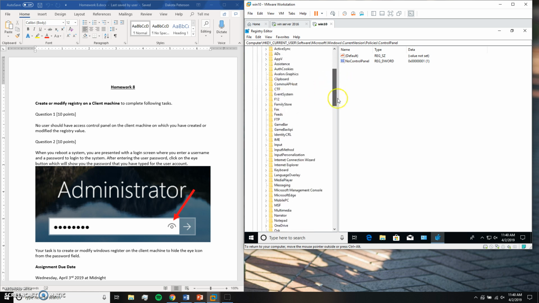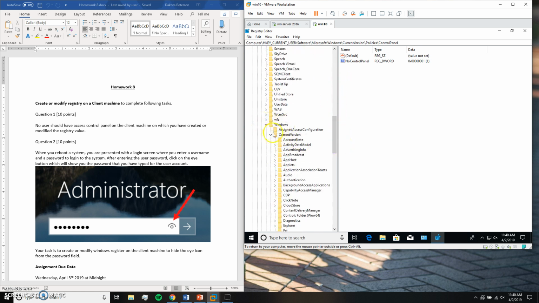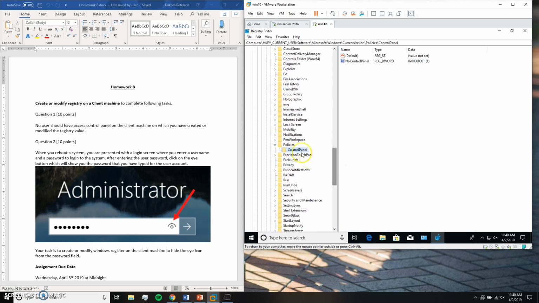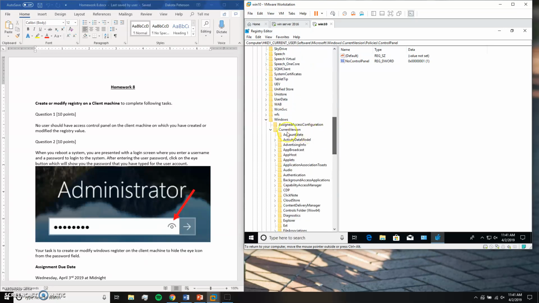So I go to software, Microsoft, then I go down to Windows, current version, down to policies and control panel. I actually made this key control panel when there wasn't any drop-down menu for policies. So I made the key, and then I made the D word, and I set it to 1 for no control panel. I'm going to try restarting this to see if it'll work, but that should remove the control panel for the users on the machine.